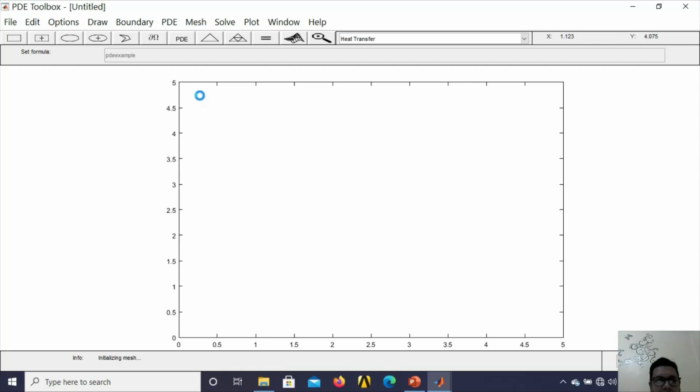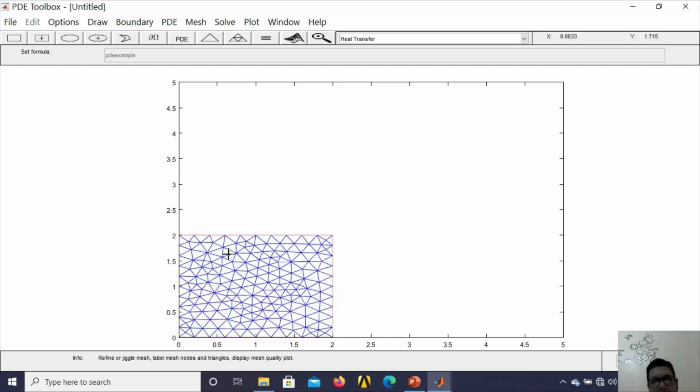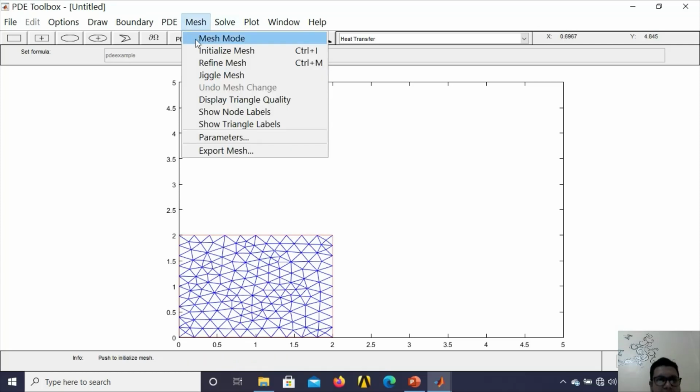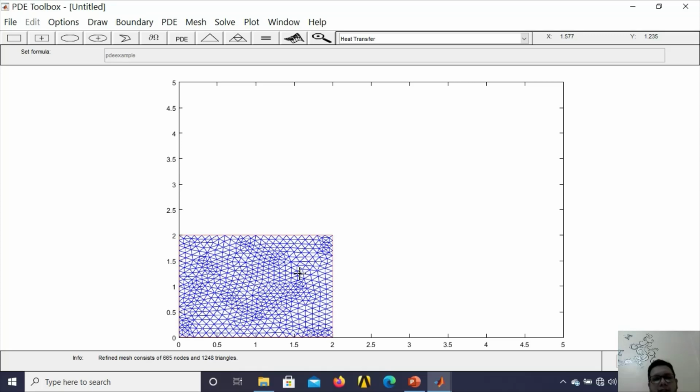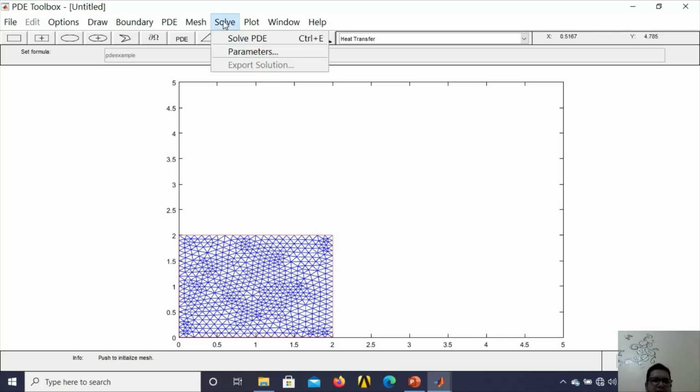When you click the mesh mode, you will get a meshed problem domain. It's a triangular mesh. You can refine this mesh so that you will get a more continuous solution. You can jiggle also, to get a more continuous solution. This mesh is enough. After discretization, next is solve. Just click on the solve button and click on solve PDE.